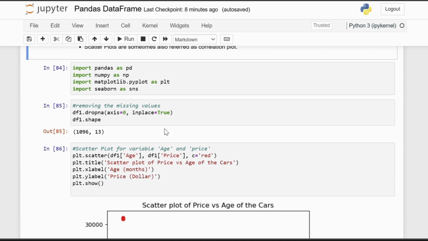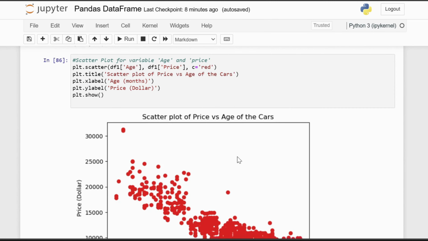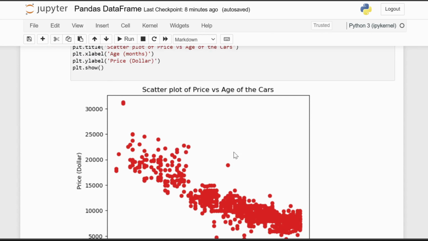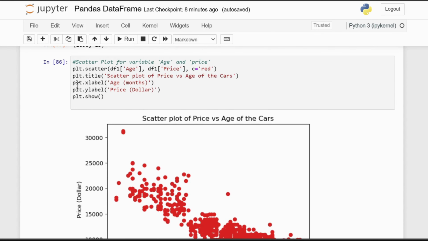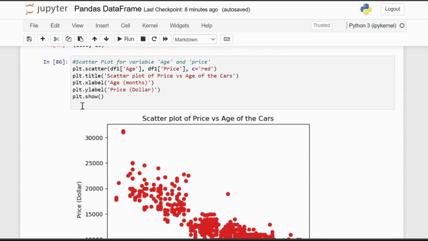To create the plot, we use the scatter function from Matplotlib. In this command, age is the data for the x-axis. Price is the data for the y-axis. And c equals red sets the color of the markers to red. To enhance the readability of your scatter plot, add a title and labels to the axes using the syntax plt.title, plt.xlabel and plt.ylabel. Finally, to display the plot, we use plt.show.